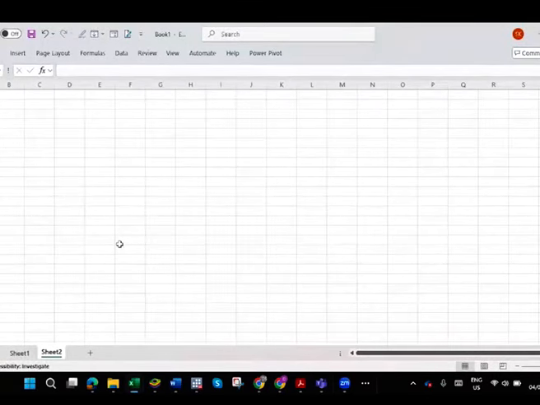Let me now turn to Microsoft Excel. The beauty is that I'm not going to be using very big data. I just want to be using very lean data with few rows so that you understand the concept.